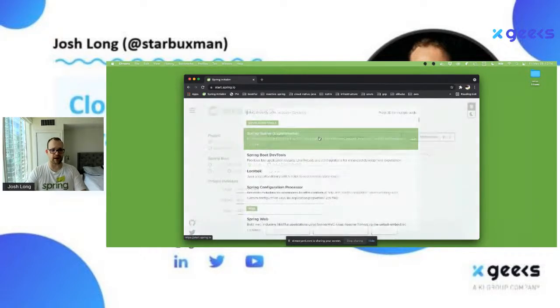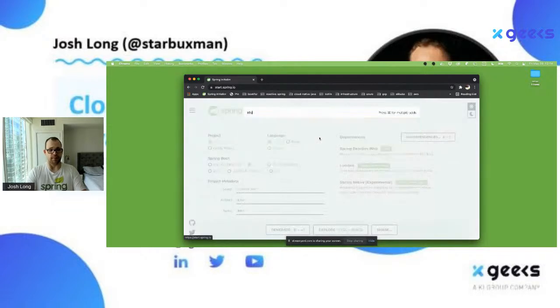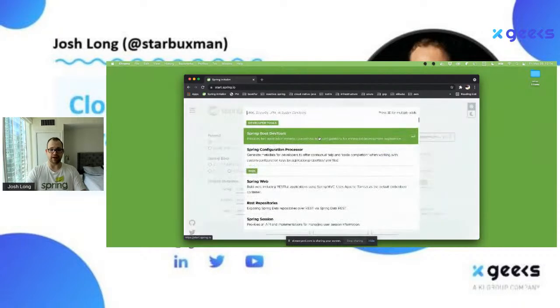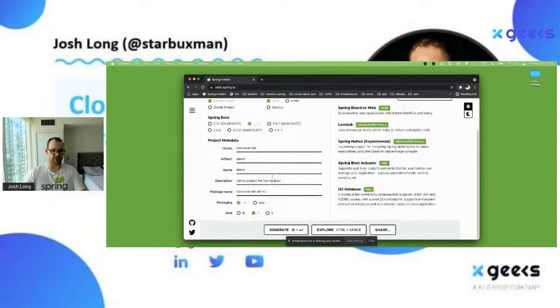What I'm going to do is bring in the reactive web support. I'm going to bring in Lombok, Spring Native, and the actuator. I'm going to bring in H2, which is an in-memory SQL database. And I'm going to bring in customers. I'm going to call this service customers. And I'm going to just use this version of Java, this version of Maven.